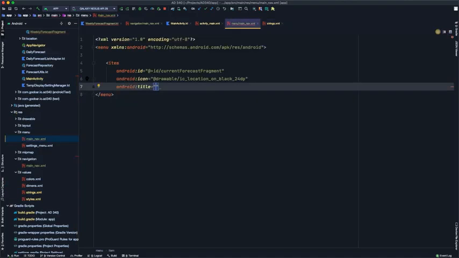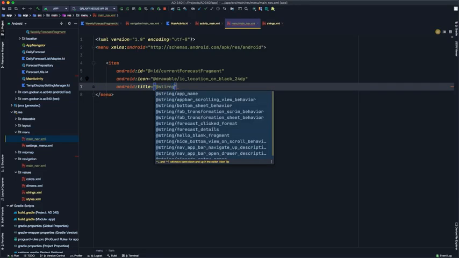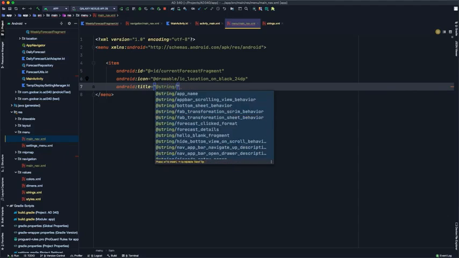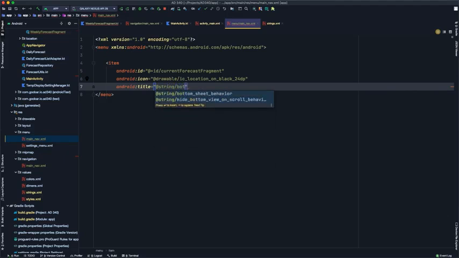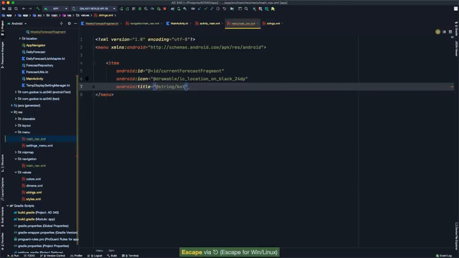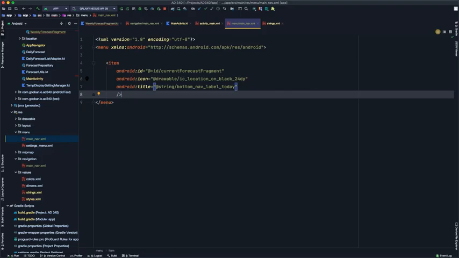Go back over to main nav here and add string slash bottom. Why is that not recognizing the string? Oops, that's because I selected a style, not a string, excuse me. So string name, bottom nav label today. There we go. Bottom nav label today. And then we'll finish off that item with the closing tag. So that will be our first menu item.